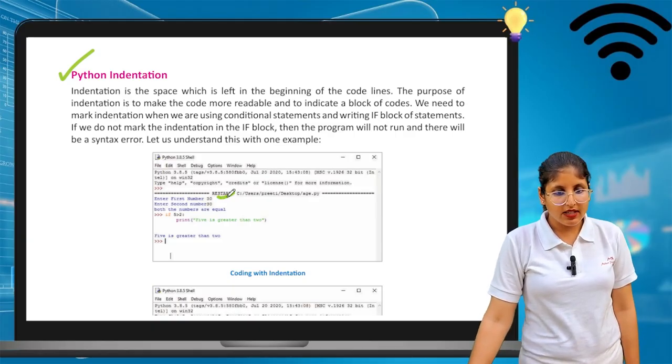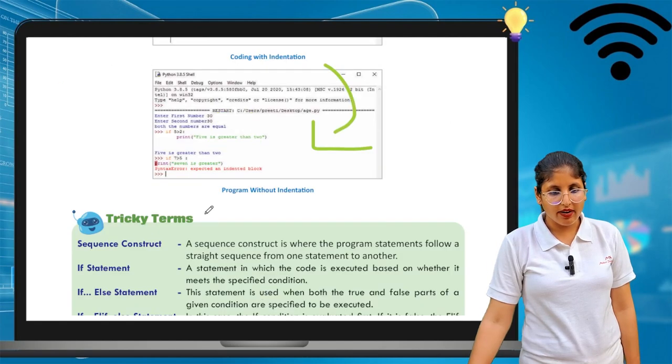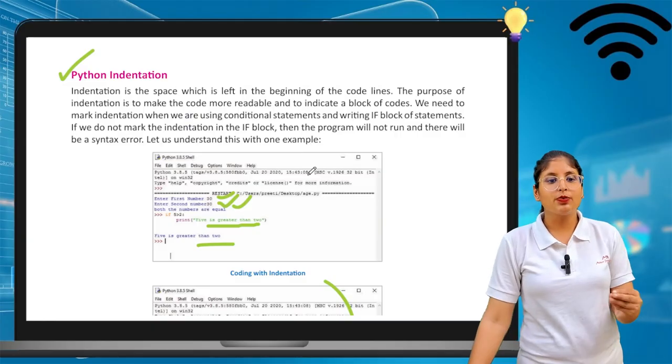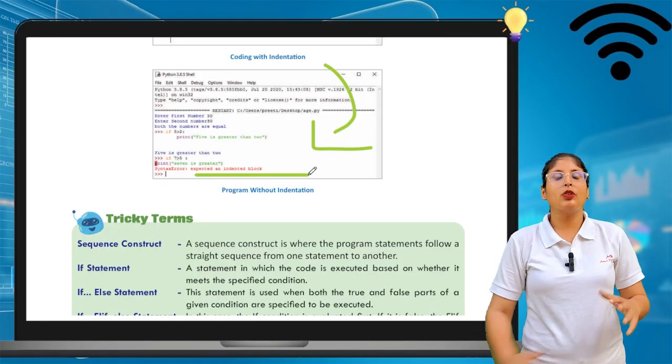The first number is 30, the second number is 30. Both are equal. So how can we say the first number is greater than the second number? It cannot execute. See, it shows an error. Can you see this error? This is how these programs work. So this chapter is all about the programming.